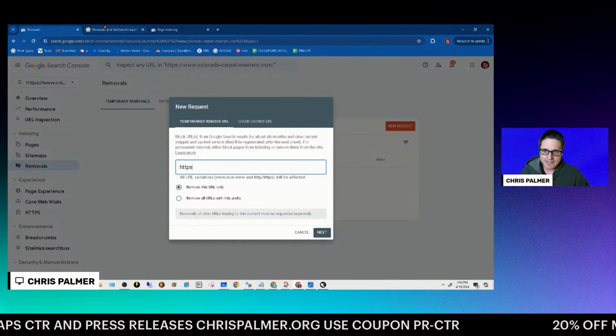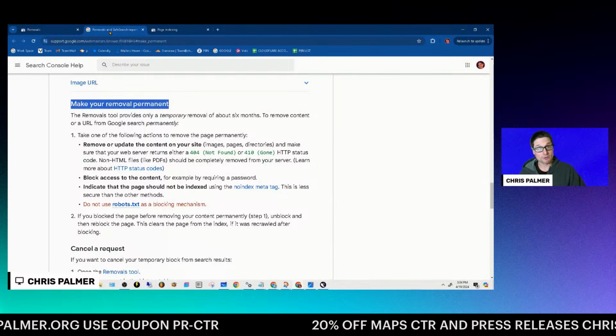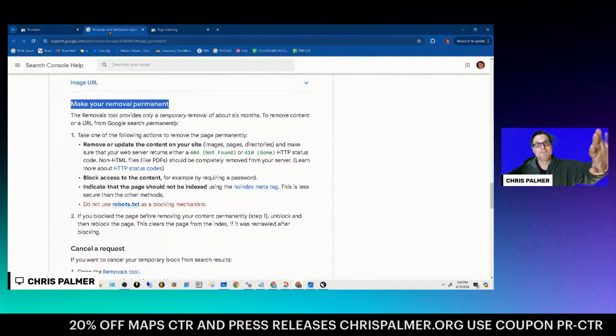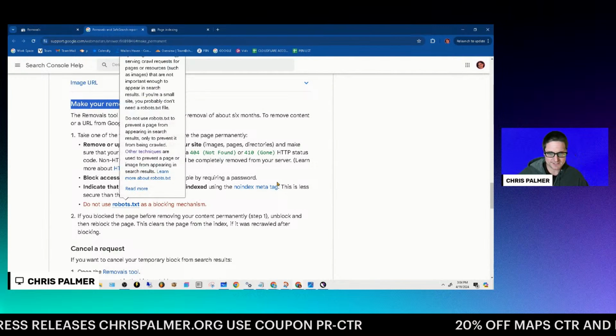Okay, now let's move into the next piece. Because if it's gone, that means it's triggering a 404. We want to clear it from search results and block it. All right. So let's move into the next piece. Block access to the content.